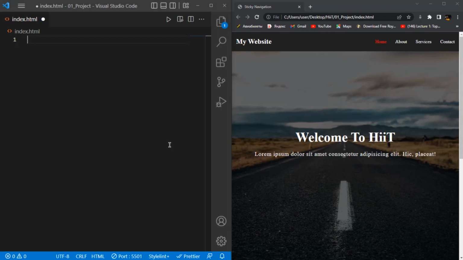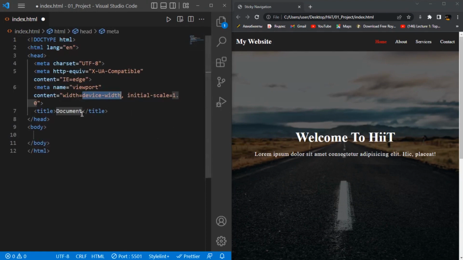So you all know how VS Code works. When you type the exclamation mark, it gives you a boilerplate of the basic things you're supposed to type. So I'll be fast with this. My website. I'll save that, and I have to open up the live server.